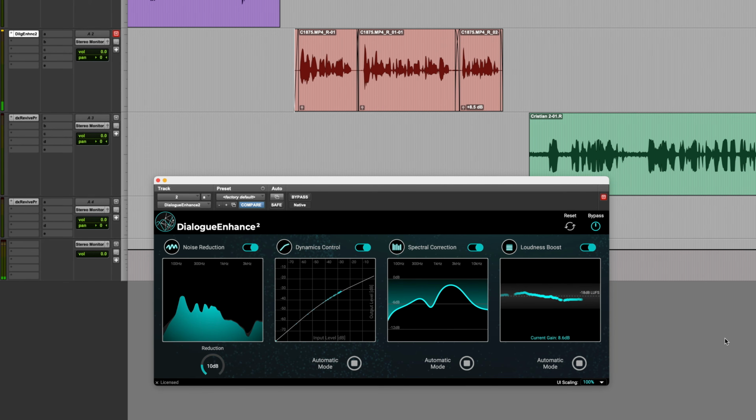So this is a very good general processor for dialogue which is not particularly bad. Maybe it has some light noise, maybe it needs some compression, some EQ, maybe you want to get it to a target loudness. This is the one to go for.